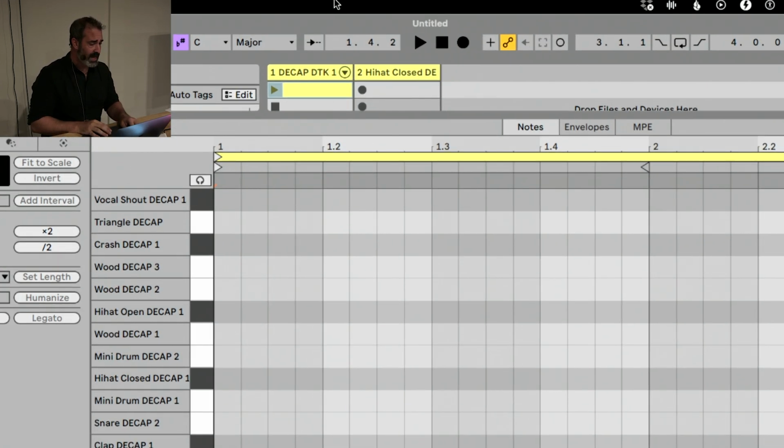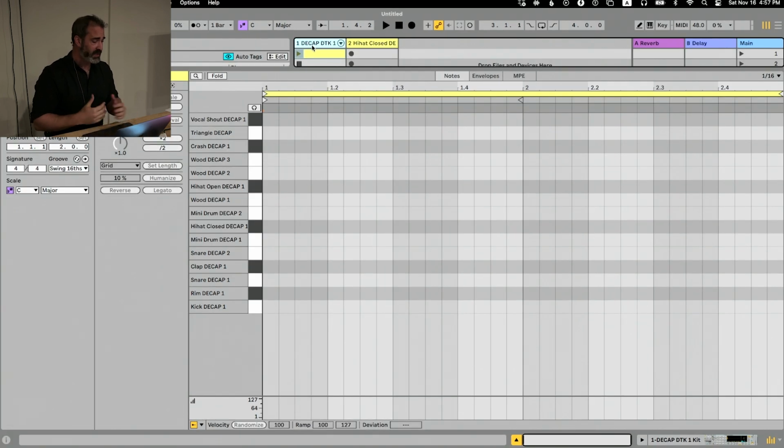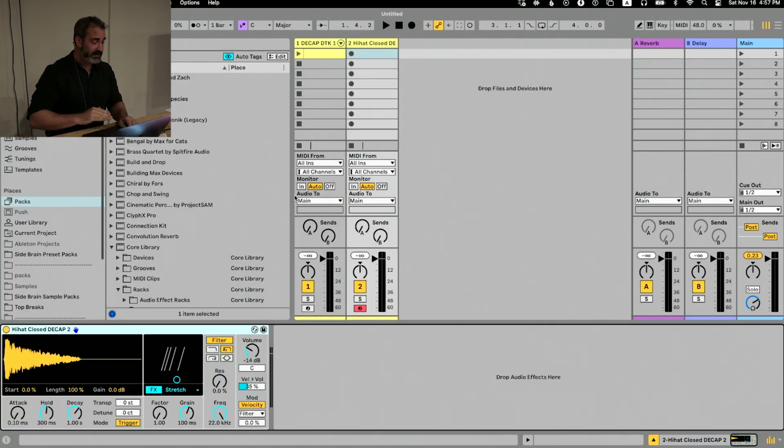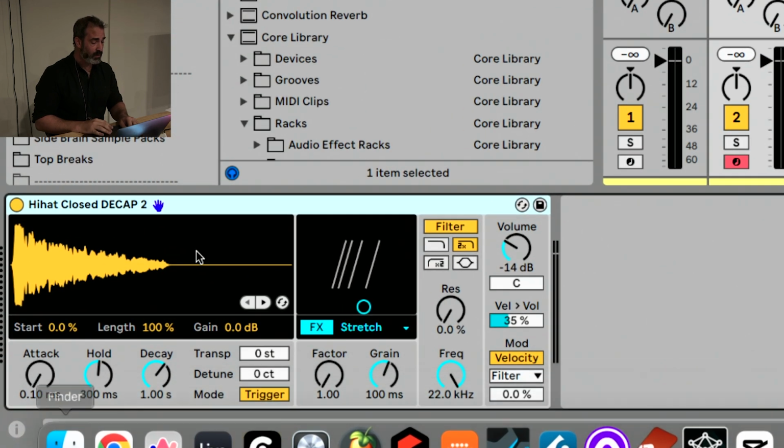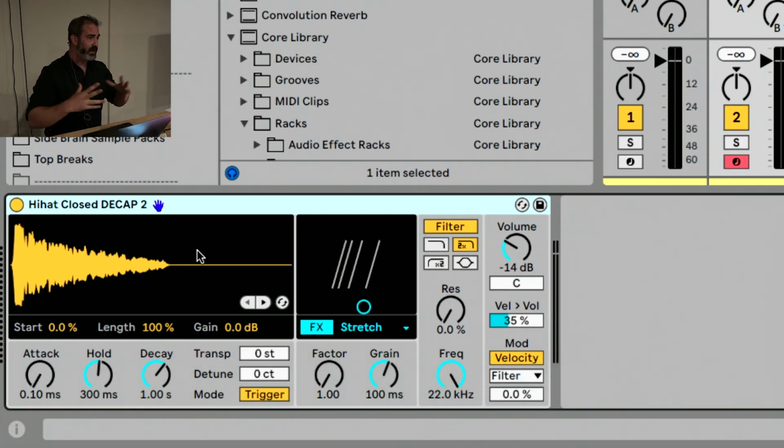Essentially, you should have 2 tracks. One is the main rack, which we're going to do just the kick and snare, maybe some percussion, and 1 track, which is just with the hi-hat, and it should have its own sampler, drum sampler, whatever it is.